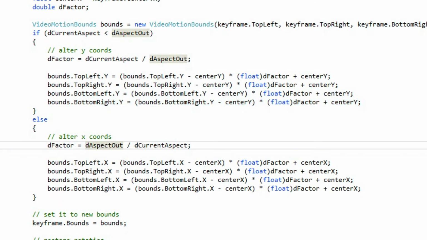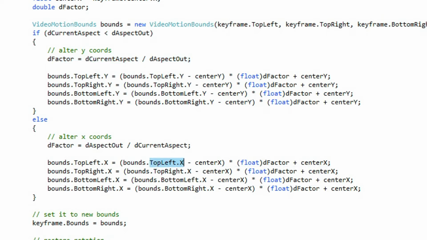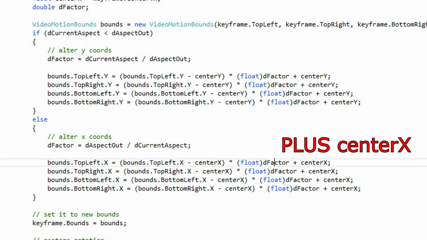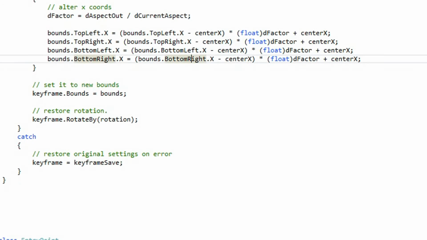Down here, if we're altering the x coordinates, then we're getting our d factor, which is our aspect out divided by the current aspect. Notice that's backwards to what we did up here. But then all of this is basically the same as we did above, only we're doing the top left x minus the center x times the d factor times the center x, and we're doing all of that for every one of these x values.